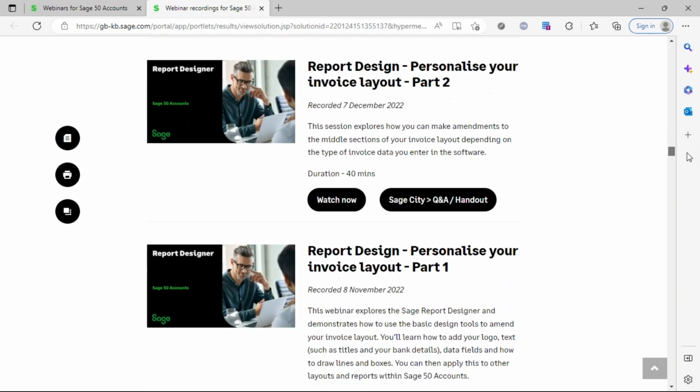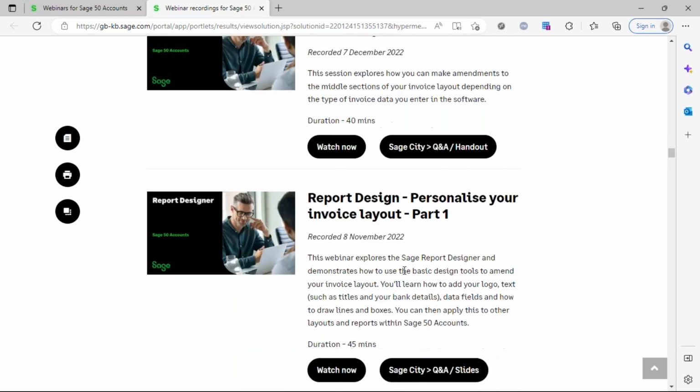There's this one here. This is the one you want, Suzanne. Report design, personalize your invoice layout part 1. So Tina runs through that one and explains how to add your logo, how to add text objects, etc. onto your invoice layout. So it'll get you dabbling with the report designer, which is a very powerful option within Sage. Hope that makes sense.